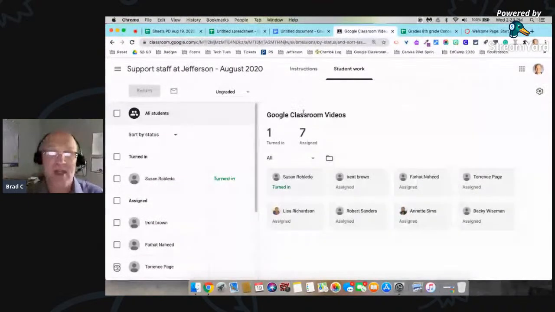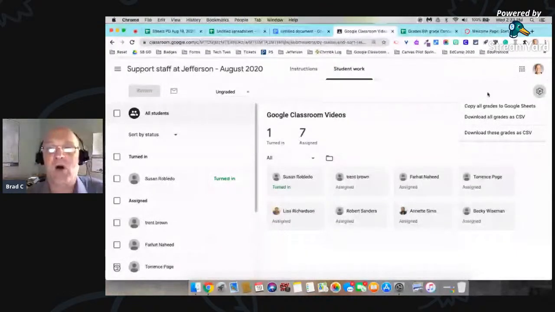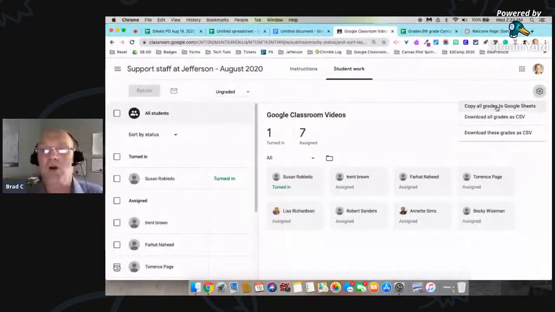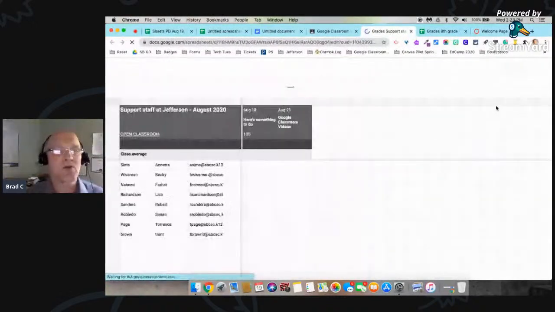And when you go there, up to the top right is the gearbox, or the little settings thing. And there's an option to copy all grades to a Google Sheet. And again, it doesn't matter which assignment. It's doing all the assignments for that particular Google Classroom. So you can click copy all grades to a Google Sheet. And if you click that button, now I don't have really any grades in here, or not very many for this particular class. But when you click it, it makes its own Google Sheet.